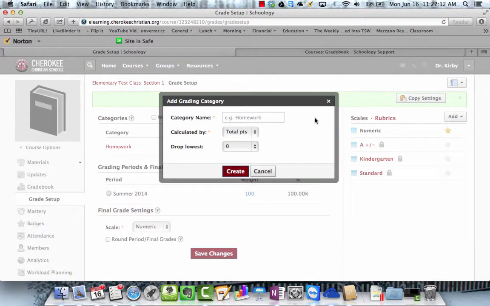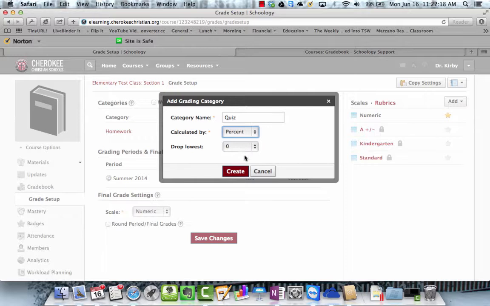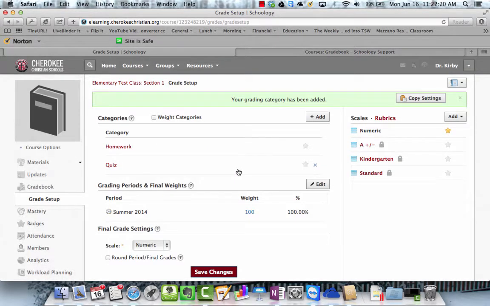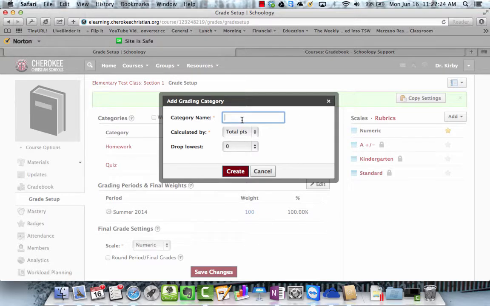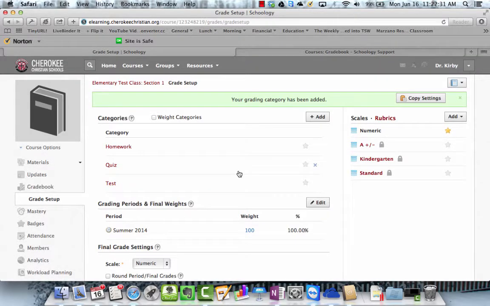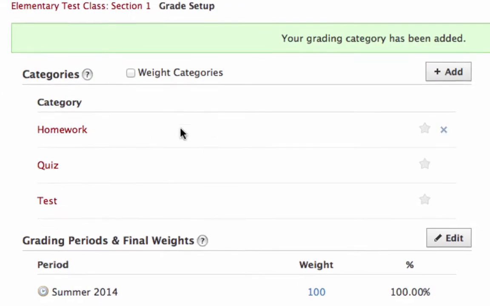So I'm going to set up 2 more categories. I'm going to have one that is a quiz, calculated by percentage, and create. Then I'm going to have one more, a test category. Again, I calculate that by percent and create. Okay, now there are my 3 grading categories.